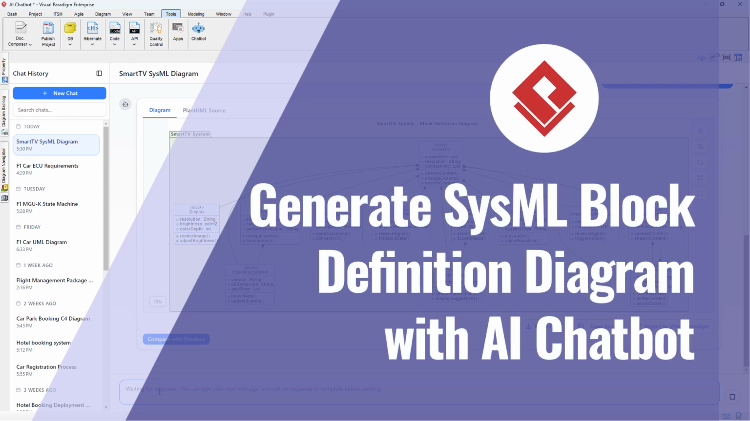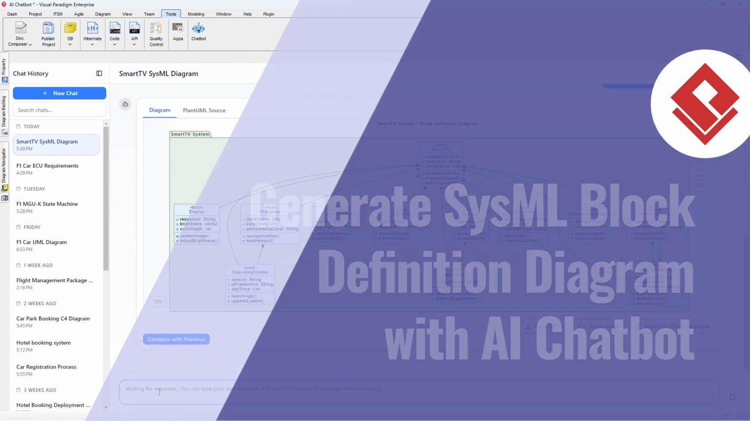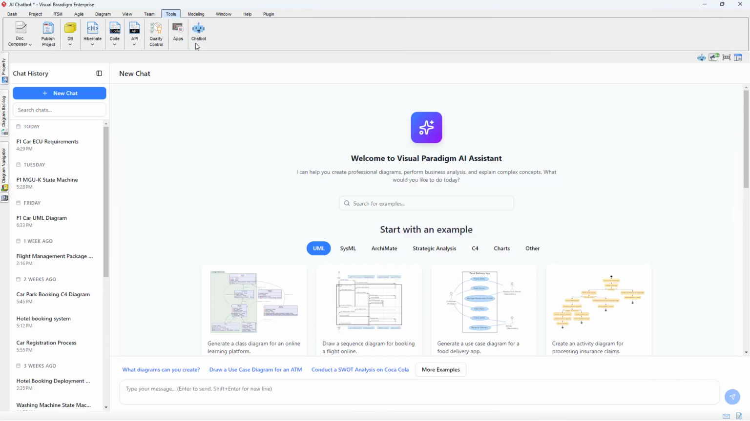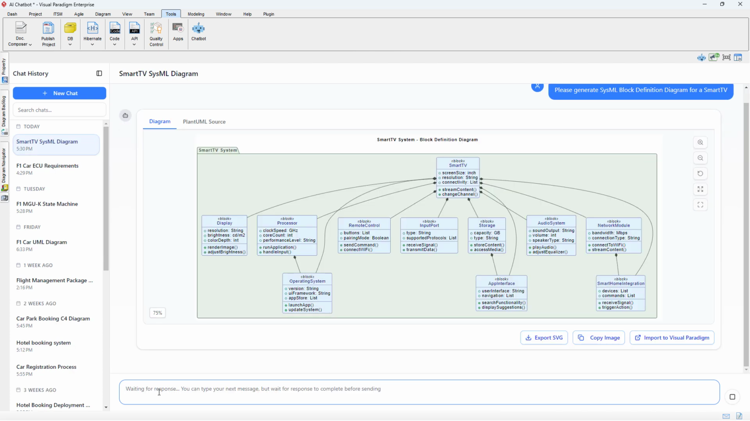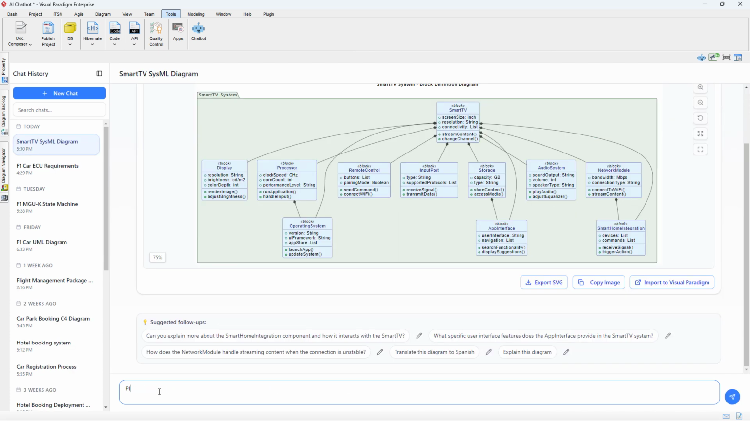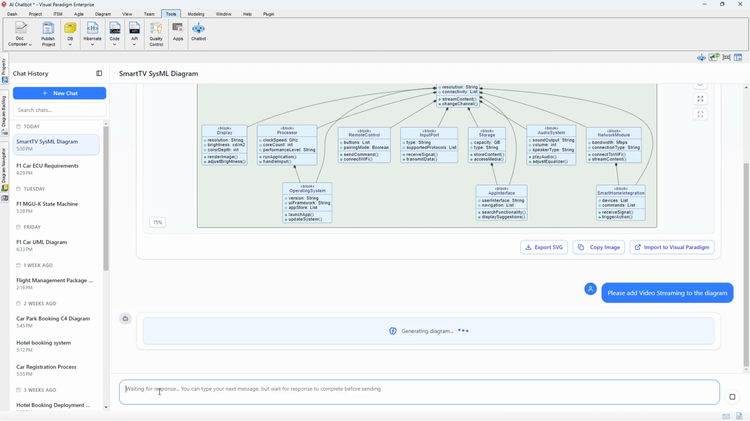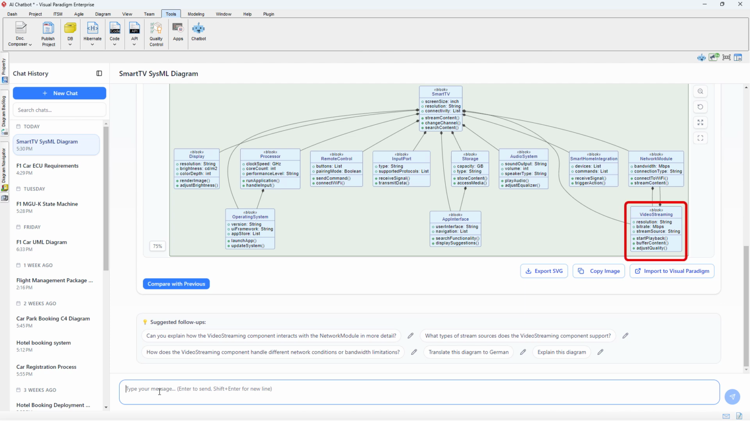Let's use Visual Paradigm's AI Chatbot to generate a SysML Block Definition Diagram. We will start by creating a diagram for a smart TV system. Looks great so far. Now, let's ask the AI to add a video streaming module to the diagram. Looks perfect, the video streaming block has been added.